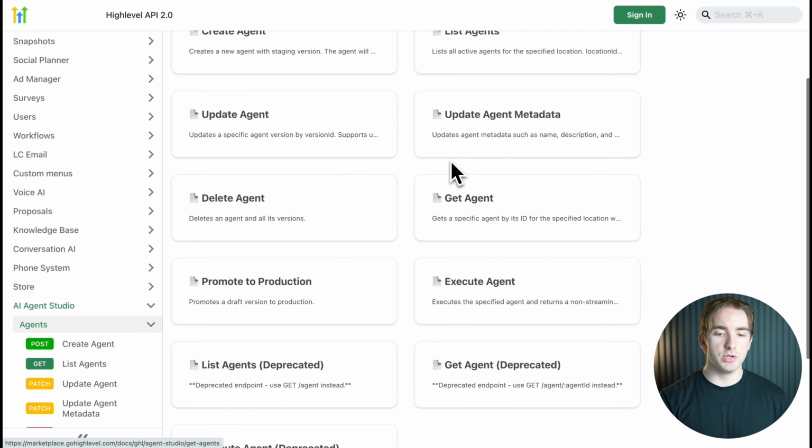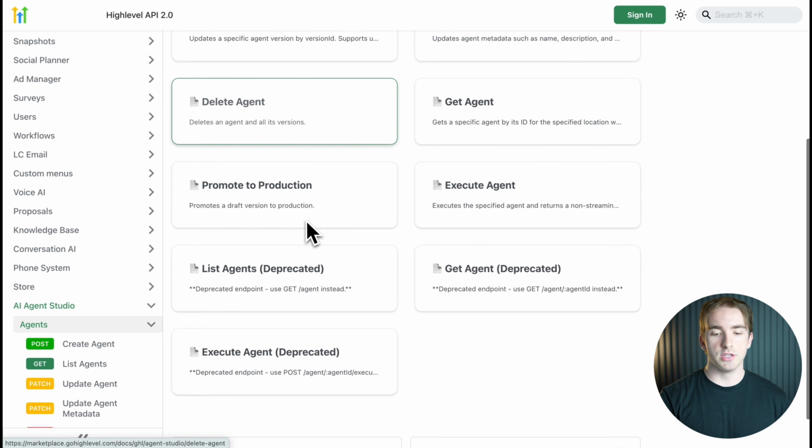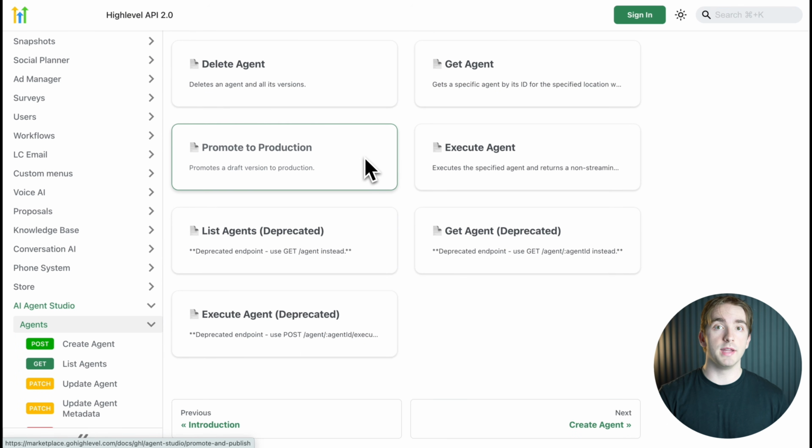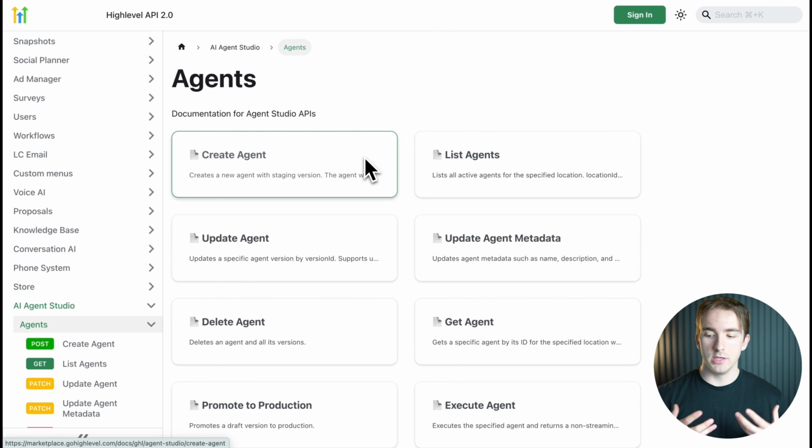Now, there's a couple other actions you can do. There's update agent metadata. There's delete agent, promoting agents to production. You do have to have an agent in production in order to use it with the API. That's very important. So make sure you've actually promoted/published the agent before you can actually use it. But overall, all of these will help you actually use the agents inside of workflows, apps, etc.